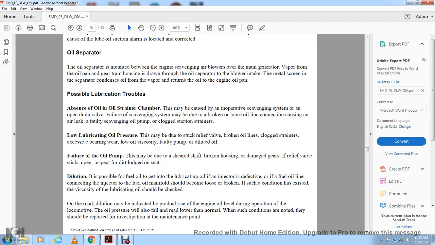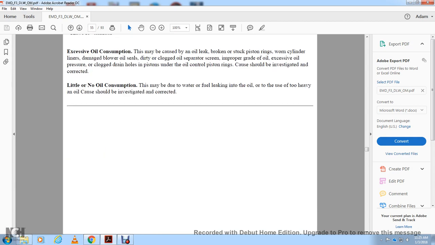If the fuel oil line connecting the injector with the fuel oil manifold should become loose or broken, it should be corrected, and the viscosity of the lubricating oil should be checked. On the road, dilution may be indicated by a gradual rise of the engine oil level during the operation of the locomotive. The oil pressure will also fall and read lower than normal. When these conditions are noted, they should be reported and investigated at the maintenance point.